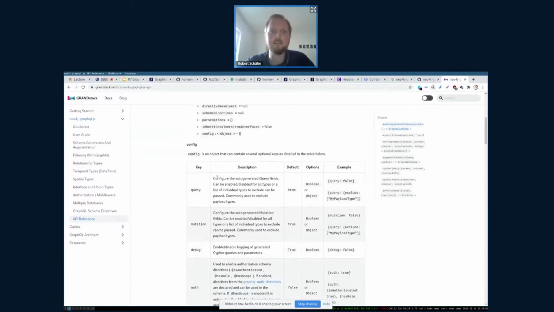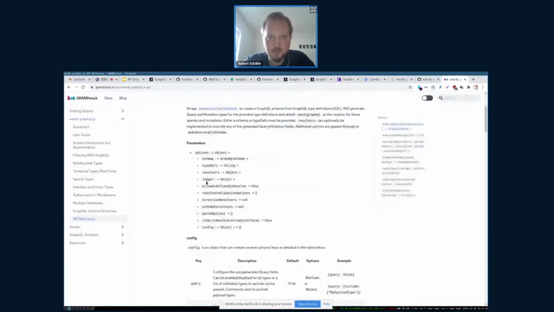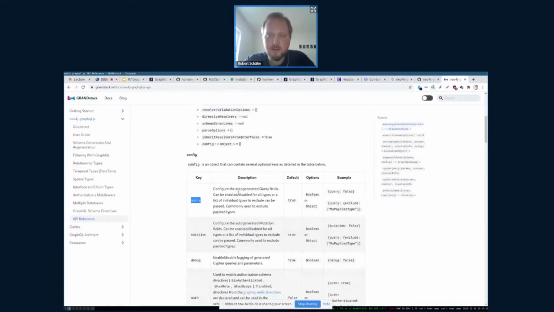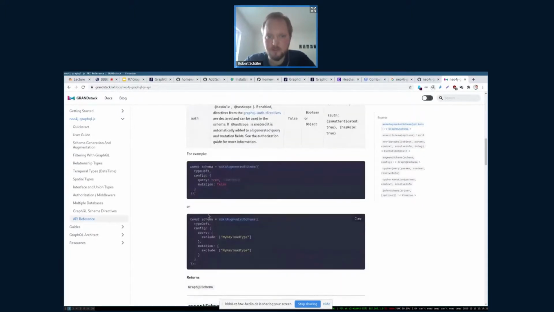Yeah, so here we are. I just found it. So you have make executables, make augmented schema, which is returning an executable schema, and make augmented schema is taking options. And in options, you can say disable all queries, disable all mutations to be auto-generated. Yeah, so that's what you have.